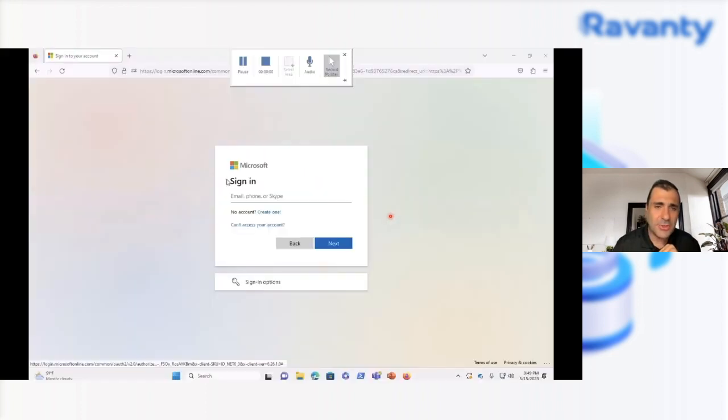So I'll show you a demo here of the passwordless sign-on experience. The first screen you're seeing here is me actually logging into the environment, and I'm logging in with just my username.